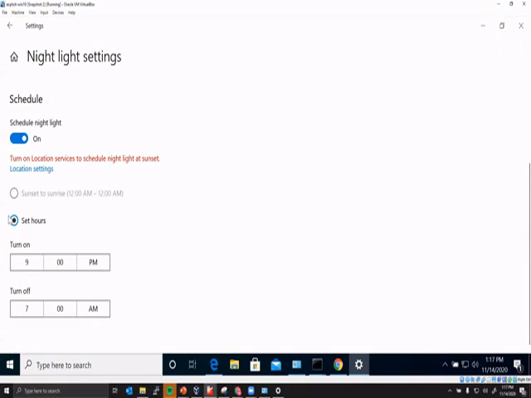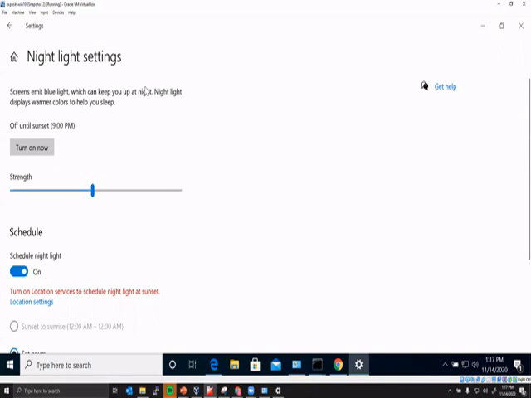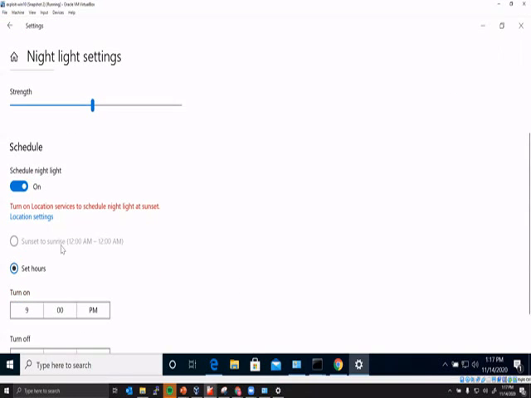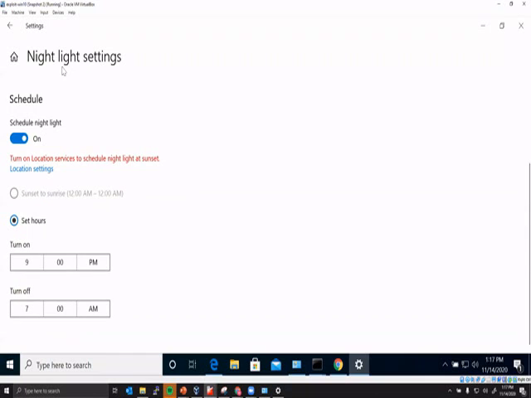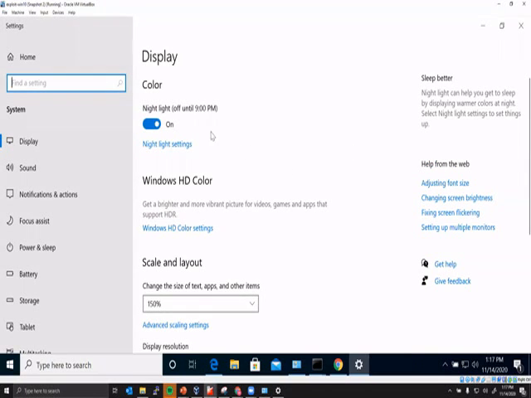You can also set this on the hours that you want, when to turn it on, when to turn it off. But this is a new feature. They didn't have this a few versions back.